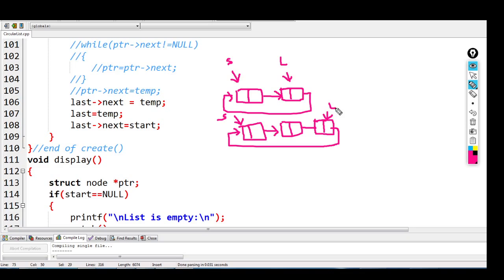The diagram will change like this, because the last node, earlier this was the last node, its next pointer will point to this temporary node which is the newly created node, and last will shift its position. So last will point to this newly created node, and last of next will point to the first node, because this is a circular linked list. This will happen if the newly created node is not the first node in your linked list. If the newly created node is the first node, then we have discussed this a few seconds earlier.